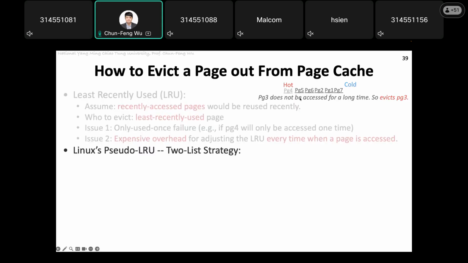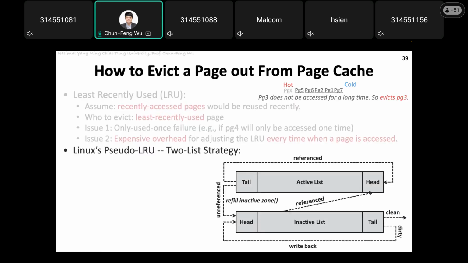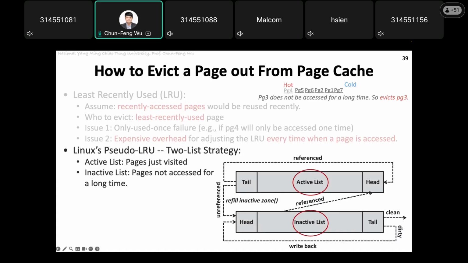So to solve these two issues, Linux introduced a two-list strategy. The concept behind it is very similar to LRU, but it tries to address these two issues. There are two lists in this Linux pseudo-LRU system: the active list and the inactive list. The active list holds pages that were just visited. The inactive list holds pages not accessed for a long time. And a reference means the CPU touched the page.